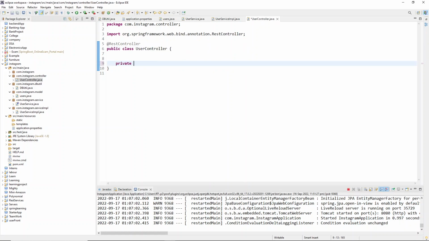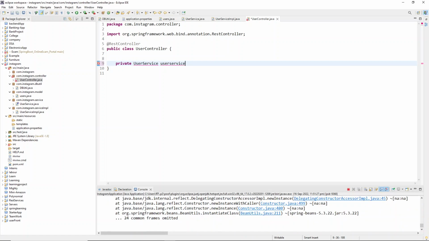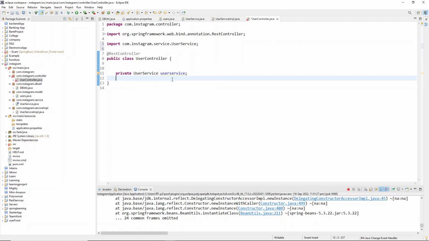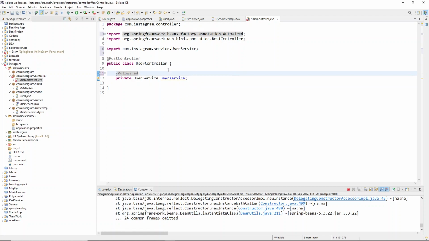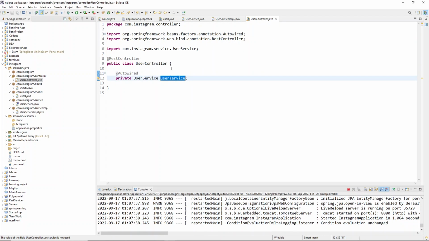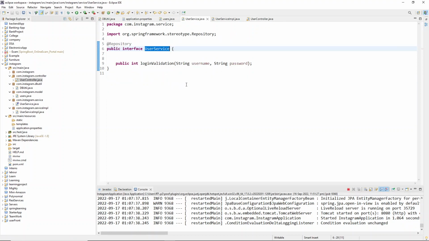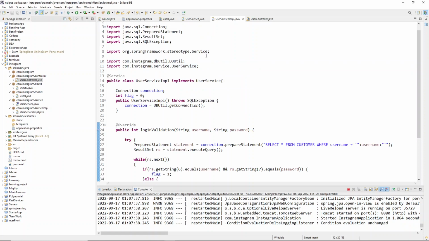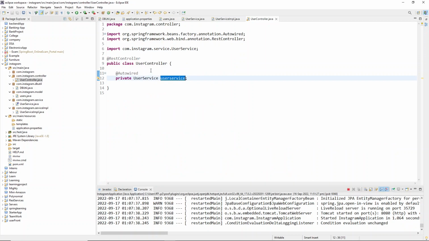So I'll keep it as private. This is the user service, and I'm creating an object here as user service. Here you'll get an error, so you need to import it. And here I'll annotate with something called Autowired. So what is this Autowired, by the way? Whenever you're trying to call from this particular object, it will go to the login validation, but here you have not written the implementation; you have written that in the user service implementation. So when you mention Autowired, it happens automatically. This is going to achieve dependency injection. That's why we mention Autowired.